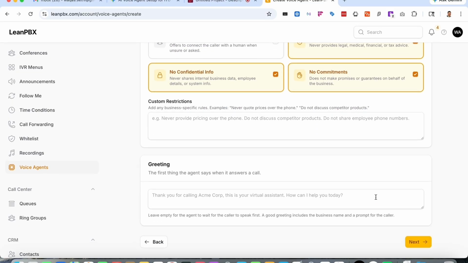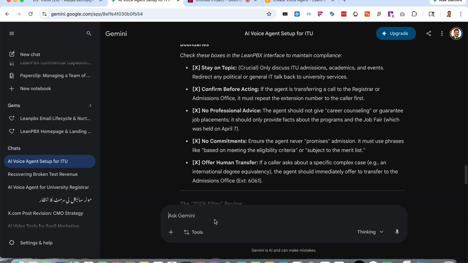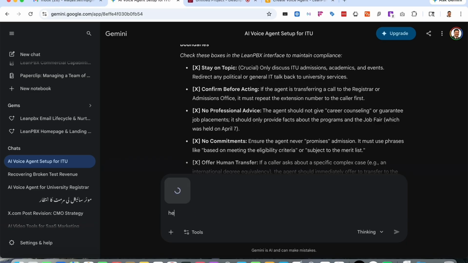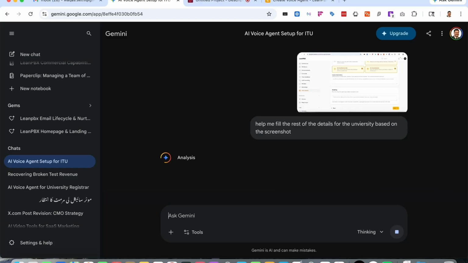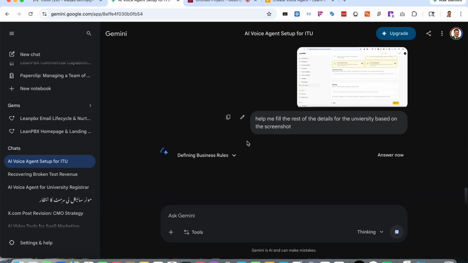For custom restrictions, again, I'm going to copy it. I'll paste it here again. Help me fill the rest of the details for the university based on the screenshot. Okay. So the only time that is taking is basically for me to pull out the information in real time and set up the agent.